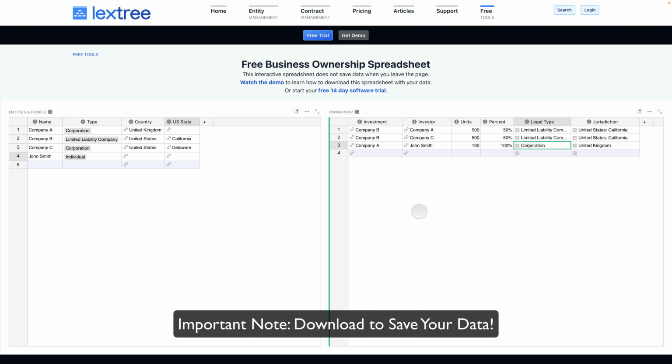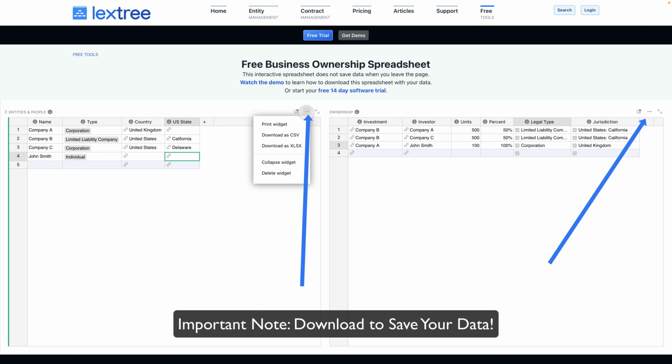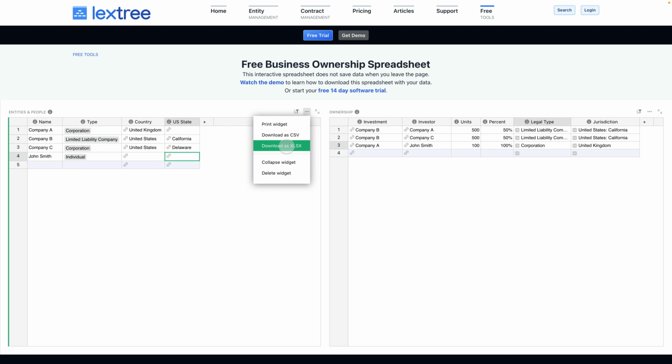Now, an important note, you can download and save these spreadsheets. In order to save the data that you enter here, you must download them. When you navigate from this page, you will lose this data. So you want to make sure to come to these three dots and choose Download as CSV or Microsoft Excel. There's no registration, there's no cost, but make sure to download your data before you leave this page. It will not be saved when you navigate away. And that's true for both of these spreadsheets.